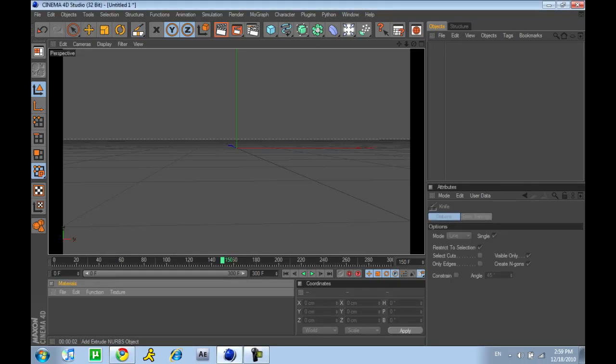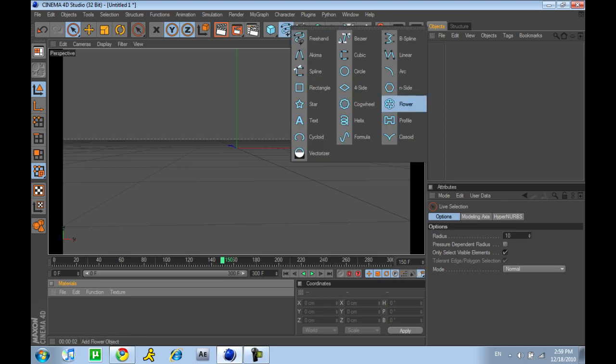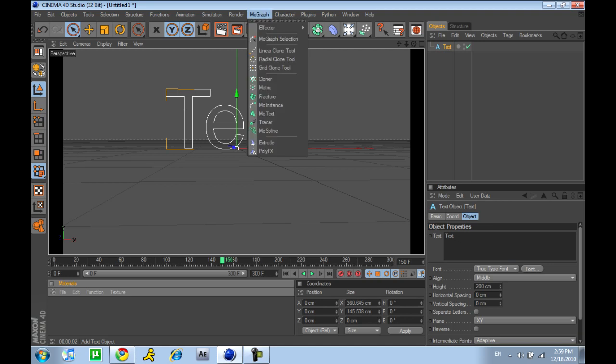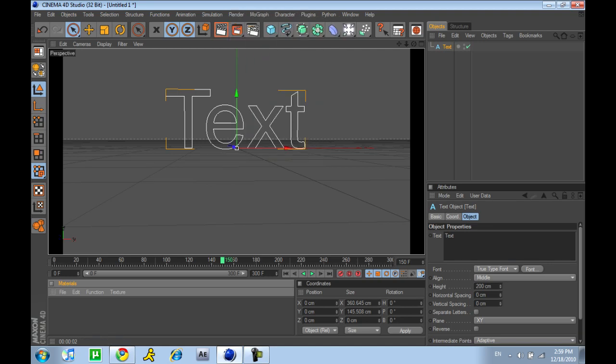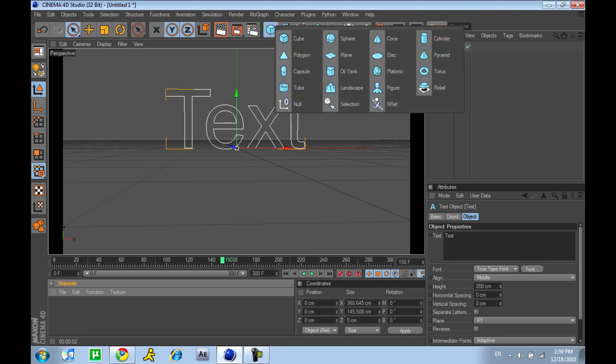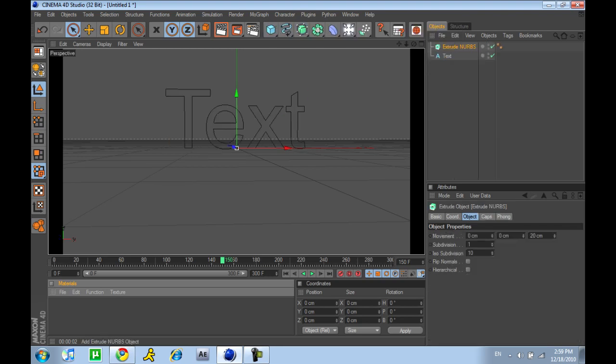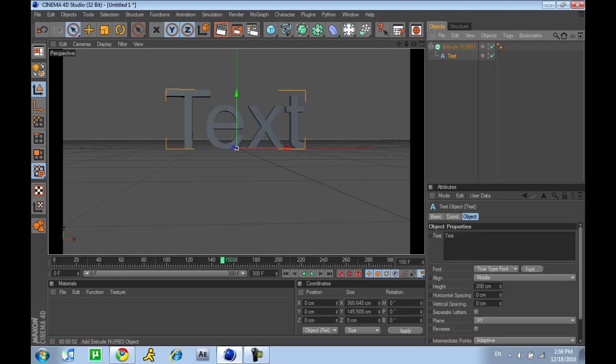Today I'll be showing you how to make a pretty cool intro. Start out by going here and choose spline text. Usually I do MoGraph, text object, MoText, but here I like to use this, it's better for this. Then get your extrude nerves, obviously. Now drag your text until the arrow's pointing down into the extrude nerves, like that. Now change the text to anything you want.